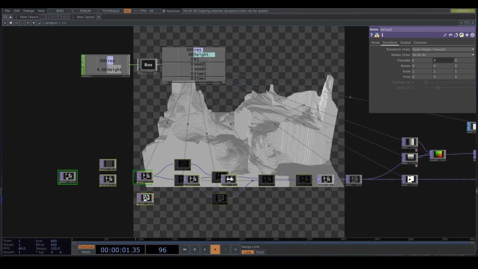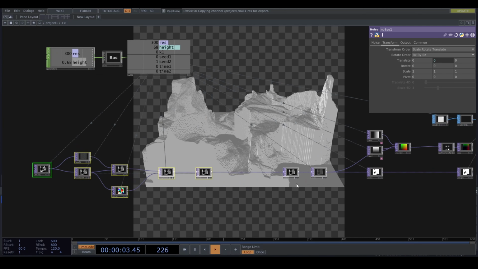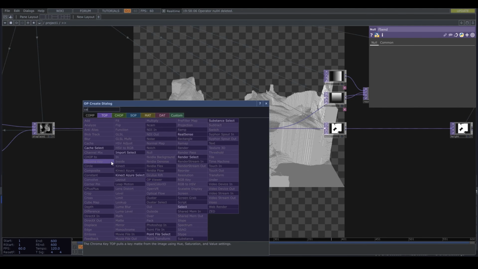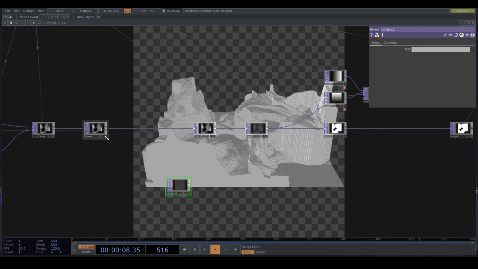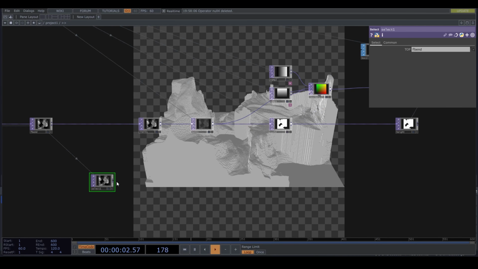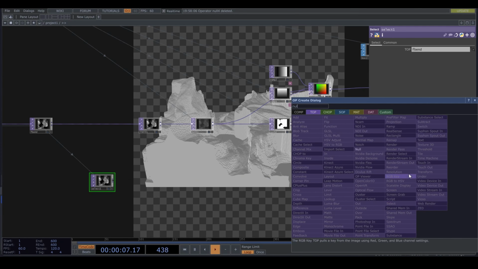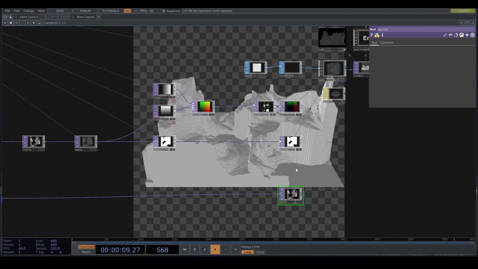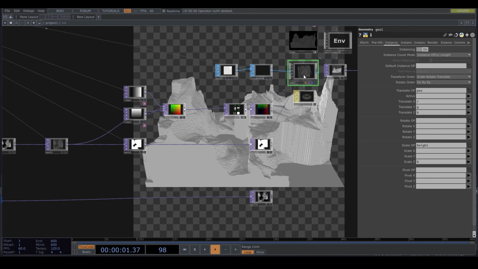Let's create some color. Let's put down a select top. And drag this null to it. Connect it to a null. And let's drag that to the color on the second instancing tab.